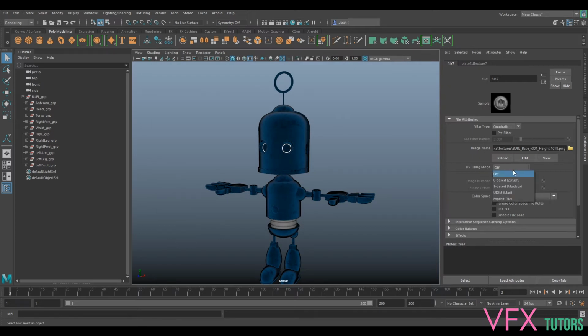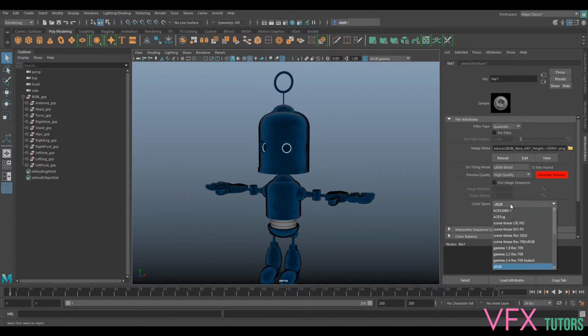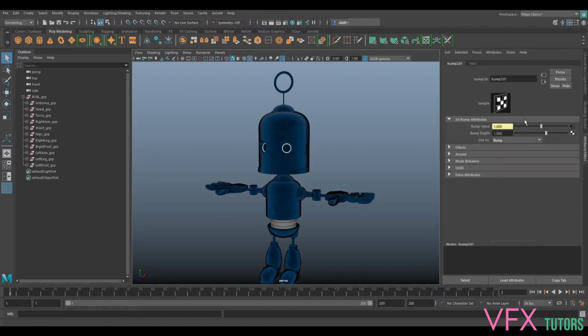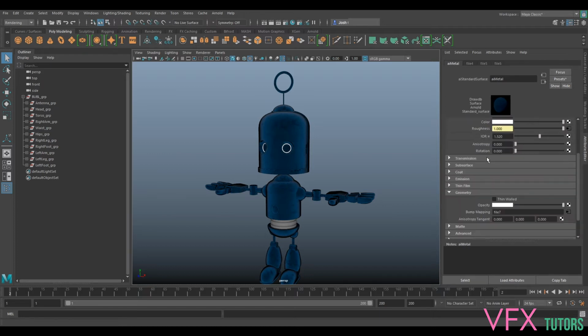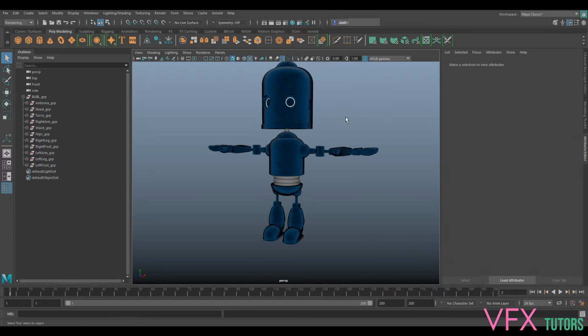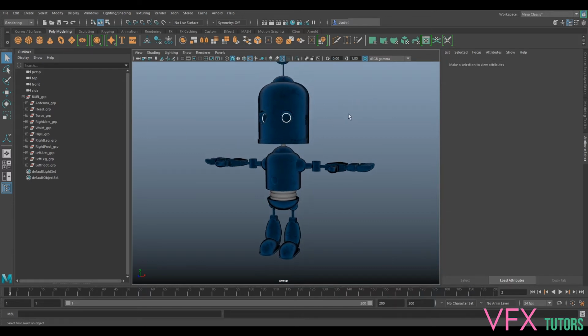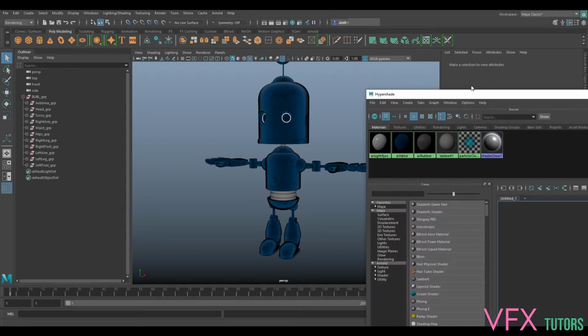Okay. I'm going to change this to raw. And if you're using the normal, you'll also need to change it to raw. Cool. So now we've loaded in all our textures. And we can do a test render, but they won't be correct. It'll be a bit of a mess, because we still need to go to our hypershade and actually link these up a little bit better.